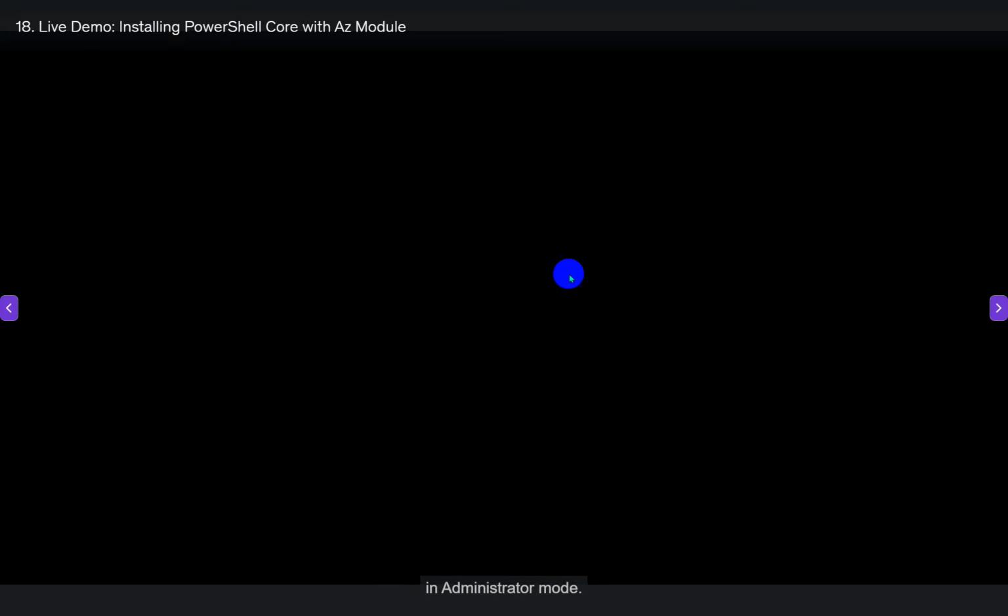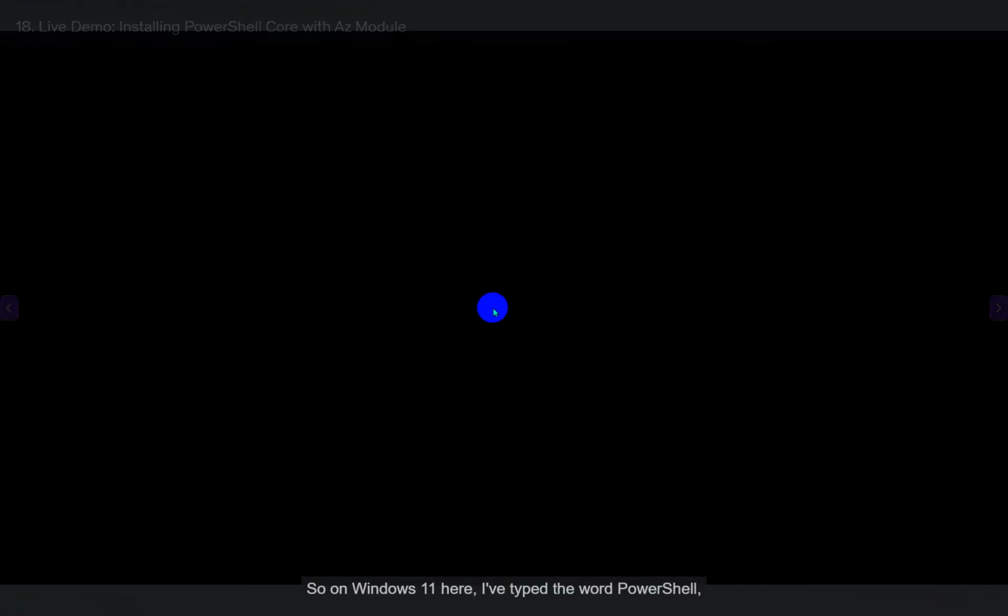All right, so as I said in the last video, we're going to run PowerShell 7 in administrator mode. So on Windows 11 here, I've typed the word PowerShell and I'm brought up to the right version. And when I start PowerShell, I can see the word Administrator in the status bar at the top, and I can see it says PowerShell 7.5.4.